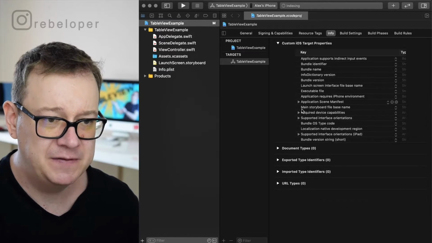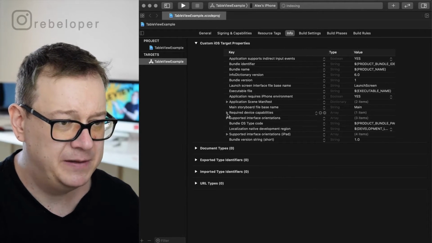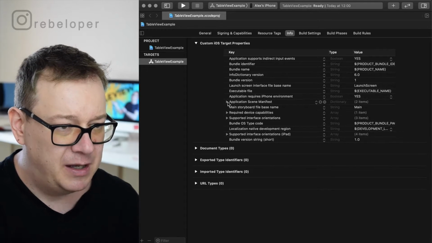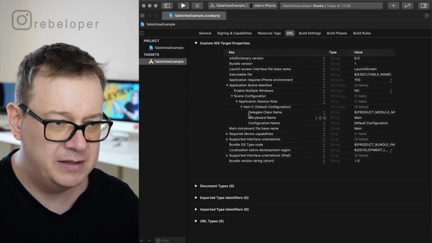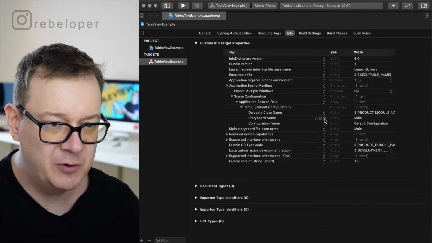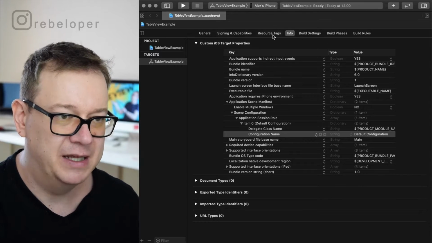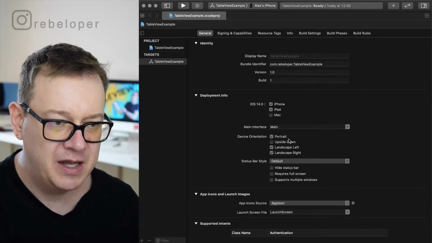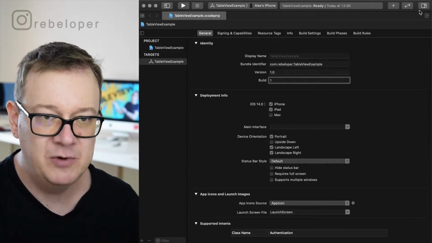In the Info.plist file, let me just make some room here so you can see better. So application scene manifest, scene configuration. Go ahead all the way down where you can see the storyboard name and hit this little minus button there so we can remove that. Let's go back to general, and under main interface we should delete this. So now we removed the storyboard.